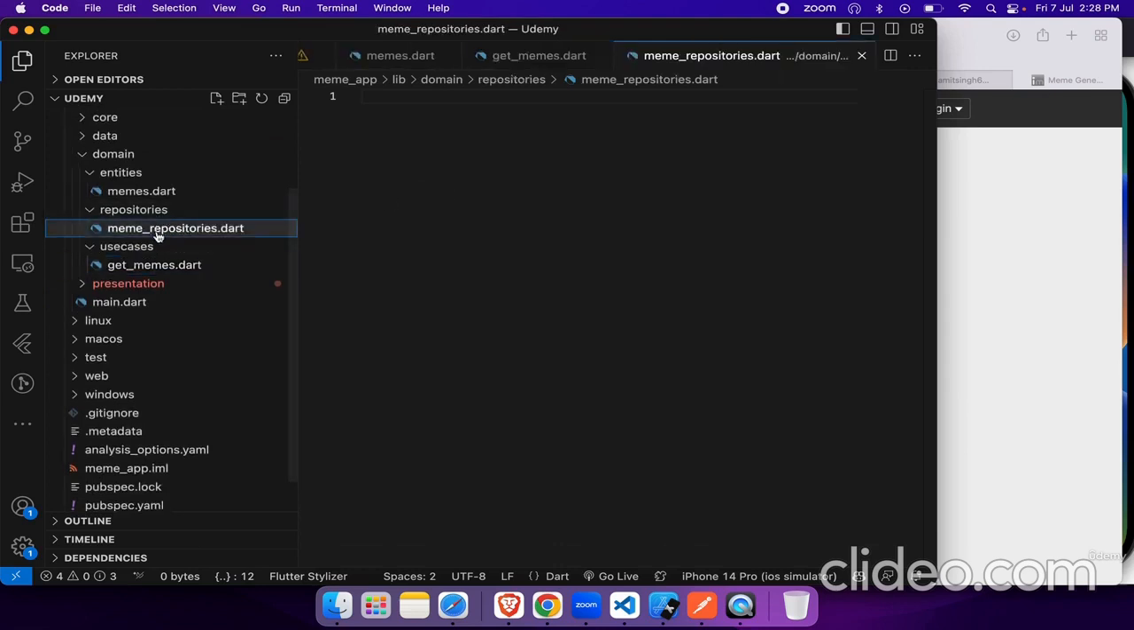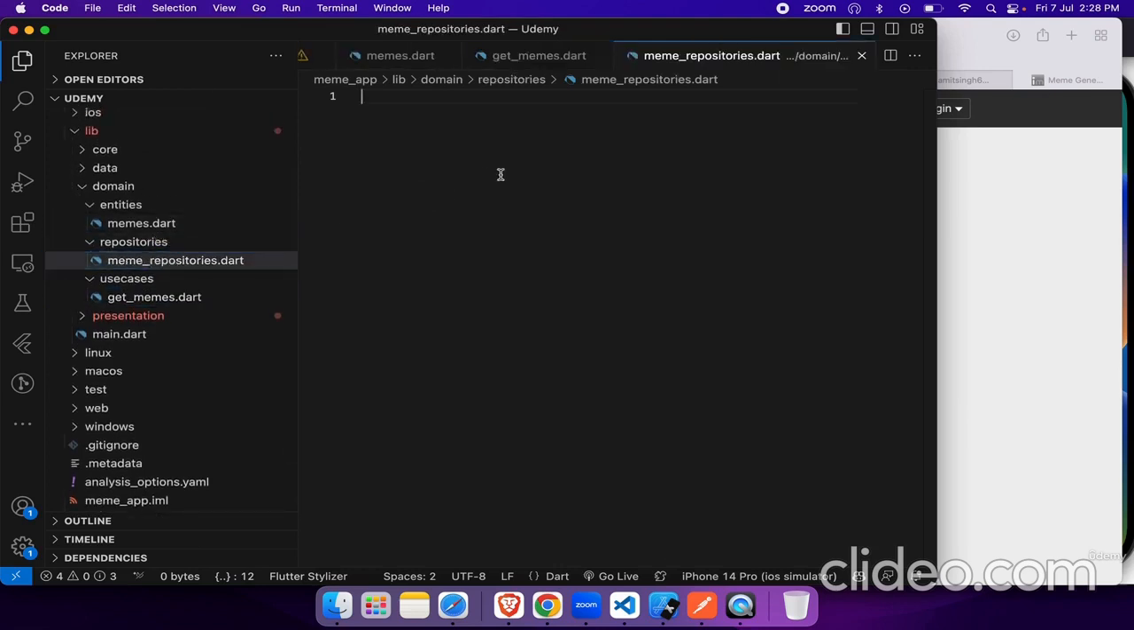Now let's see what a repository is. Inside the repository we will define our common methods, whatever we want to place there. For example, as of now we can think that we have to call some APIs to get all the memes, so we have one common method, get memes. We will define that method inside our repository folder in an interface format. We do not need to provide the implementation of that method, we just define it as an abstract class here. We will implement that in the data layer once we come to that layer.